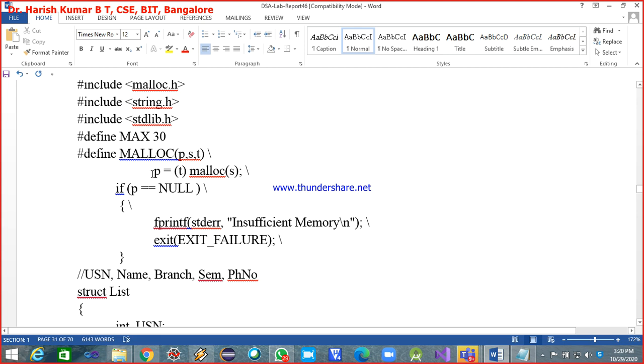Now what I'm doing is P is equal to malloc of S. So I want to allocate so many bytes of memory. Where is that number of bytes stored? How many bytes of memory should be allocated? It is stored in S, because the parameter which I'm passing to S is the size of struct list. So the total number of bytes required is here, and I'm saying malloc S, allocate so many bytes of memory and cast it to what? It should be of type node now.